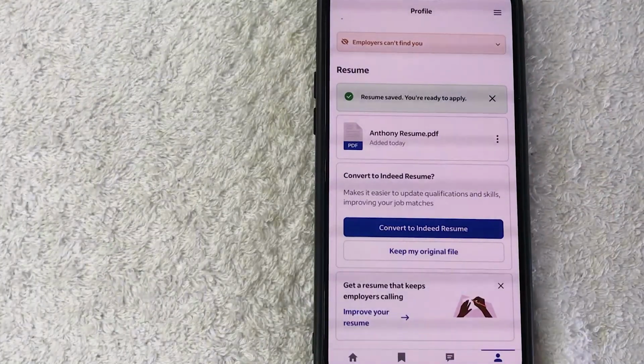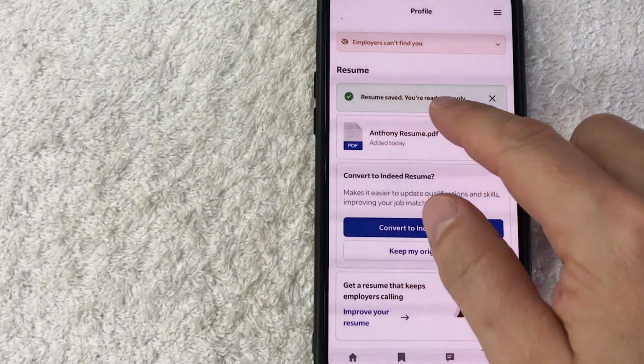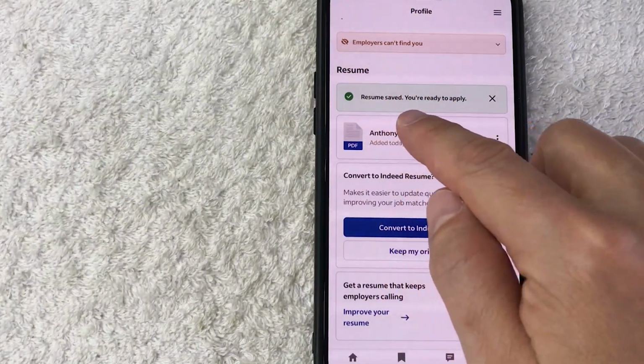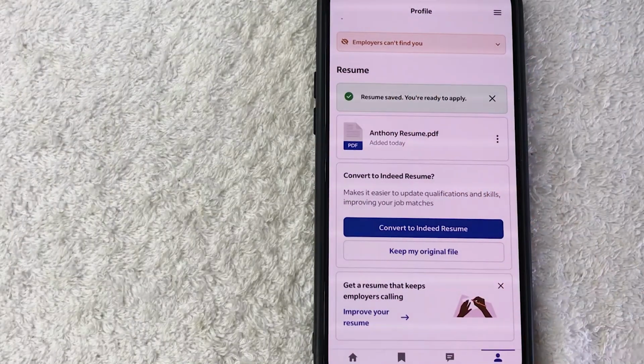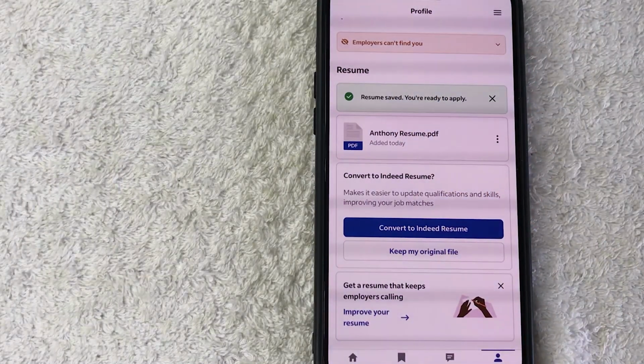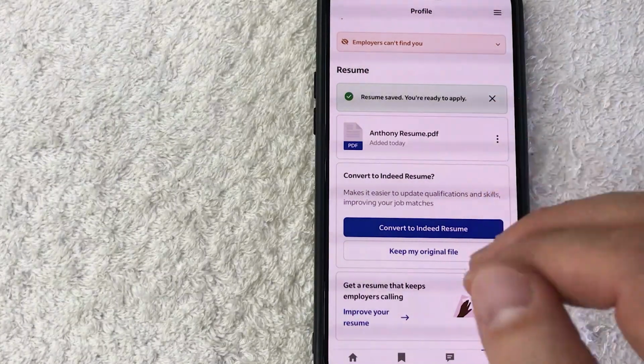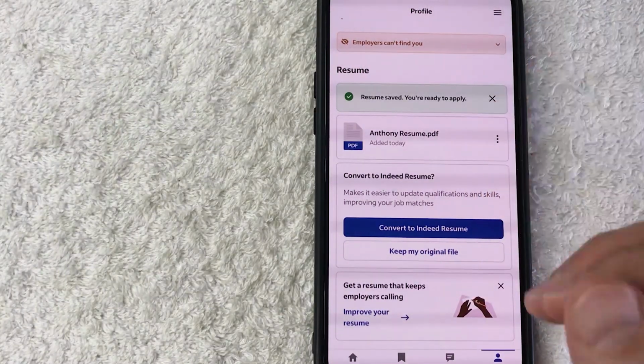Okay, just a few seconds later, you're going to see this pop up after the page refreshes, and it says that my resume is now saved. So I can go ahead and use this resume to apply for jobs on Indeed jobs. So there you have it, guys. If you're looking to upload your resume onto Indeed jobs, that's the easiest way I know how to do it.